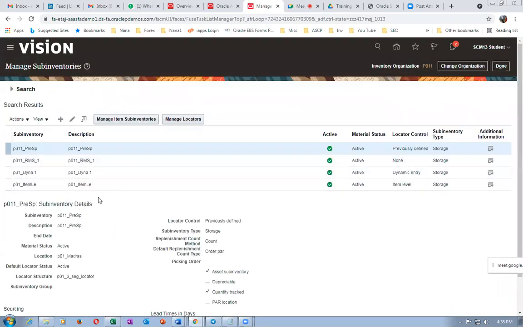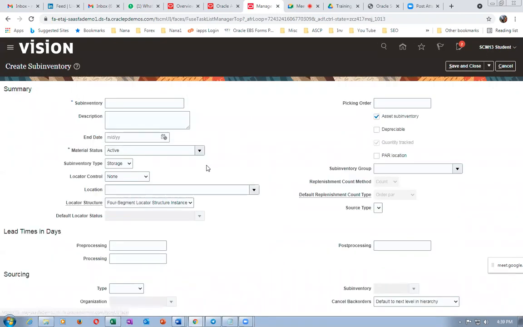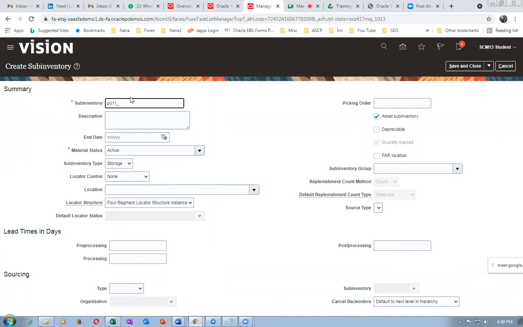So go there and then let me make the Dyna 2 also. Click on plus. So it's a dynamic sub inventory. I go there, P011 underscore Dyna 2. I will now make it Dyna 2. Oh, there is no character. I will now make it as Dyna 2. Okay, fine, Dyna 2 also is not possible. DYN2. There is a character limitation on this now, because of which you cannot put it with that format.